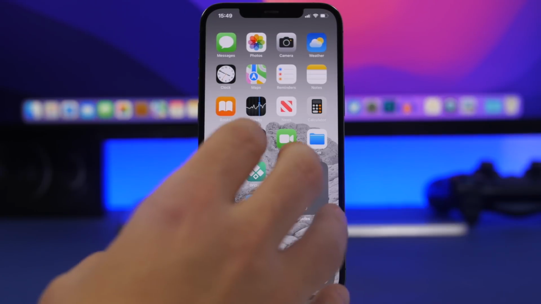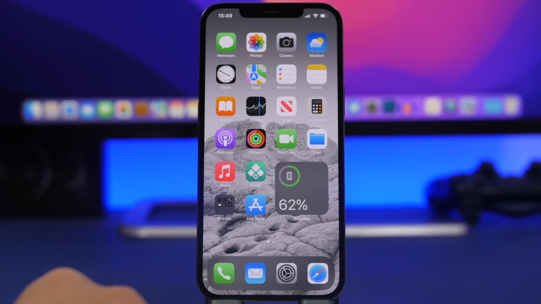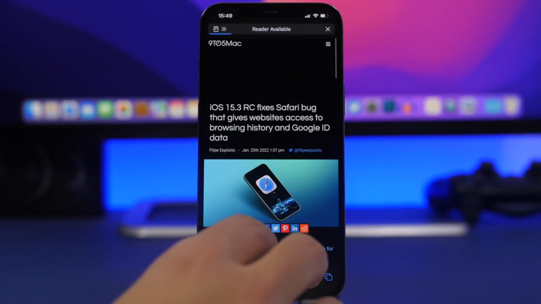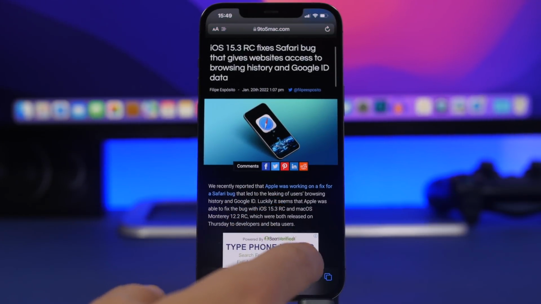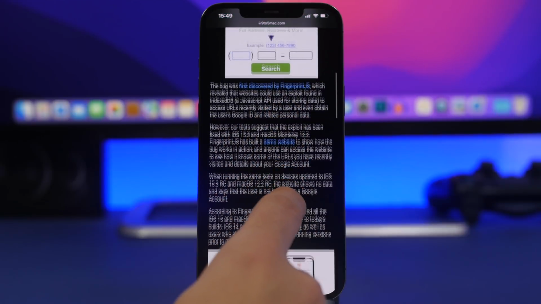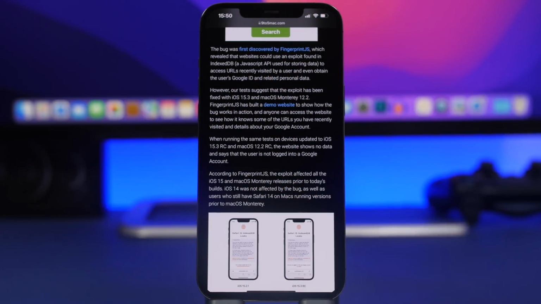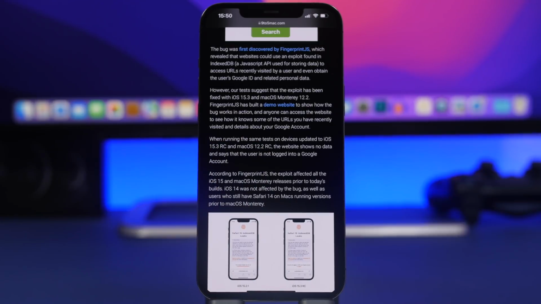So first of all, let's talk about some really important bug fixes that iOS 15.3 will bring to your device. One of the most important is on Safari. iOS 15.3 will fix a bug on Safari that would give websites access to your browsing history and Google ID data. Here we have an article from 9to5Mac where everything is explained, and this is a really dangerous bug that has been fixed with iOS 15.3 and also macOS 12.2. Those two versions will fix this, which is really important and quite risky.